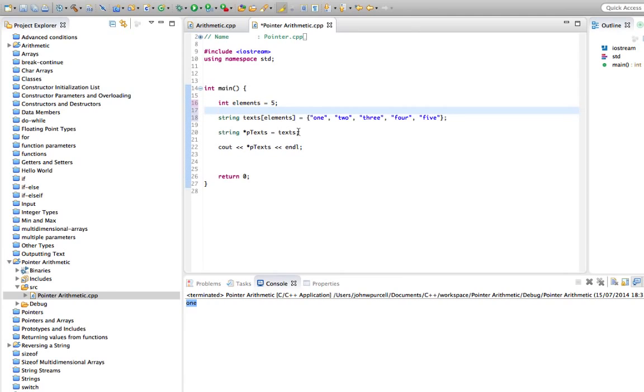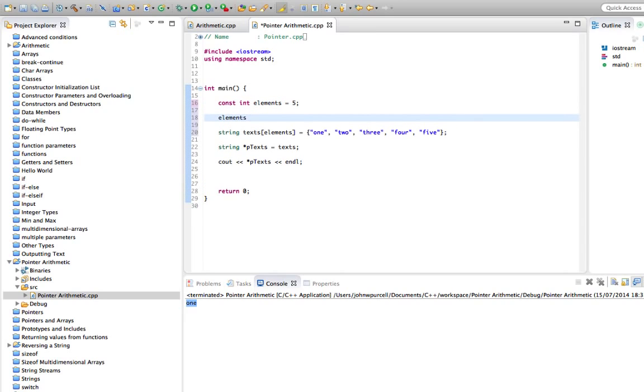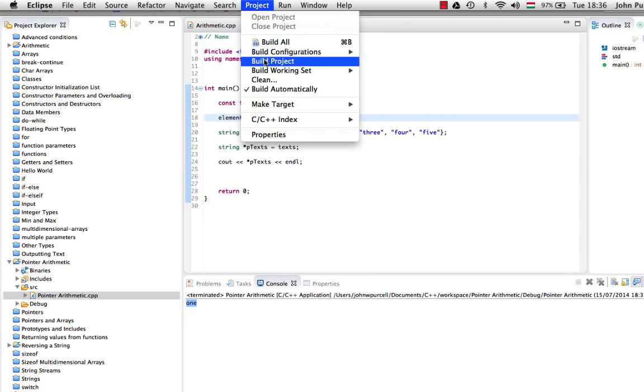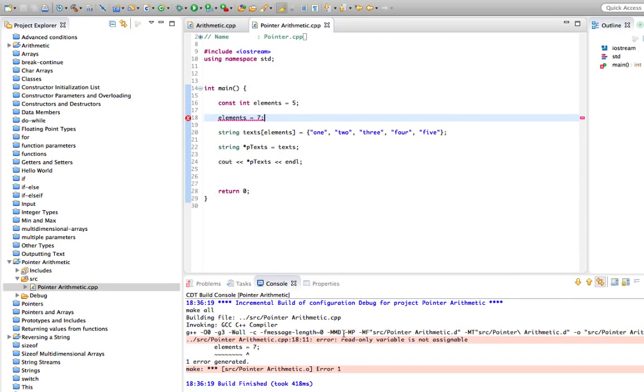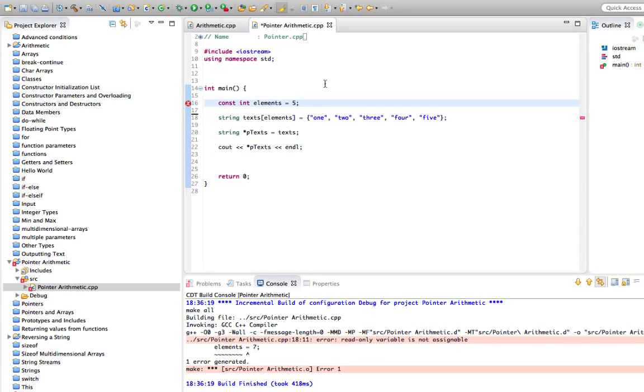Now, a common thing to do, if you've got an int or any value which you don't want to change in your program, because if we change this now, it wouldn't be the number of elements in the array anymore, then you can put const in front of it, and that means that I now can't change elements. So if I set elements equal to 7 now, and I try to compile the program, it will give me a compiler error. It just wouldn't compile, which is what I want. That's like a safety check to make sure that this now can't change.